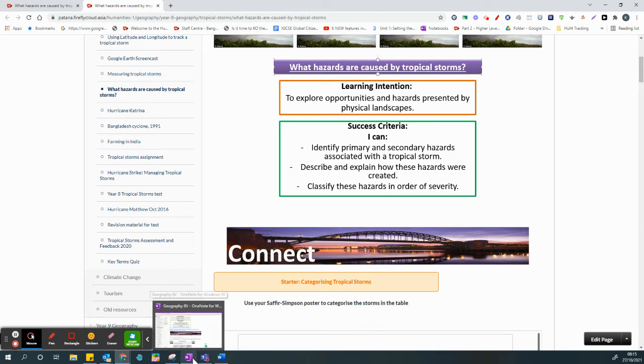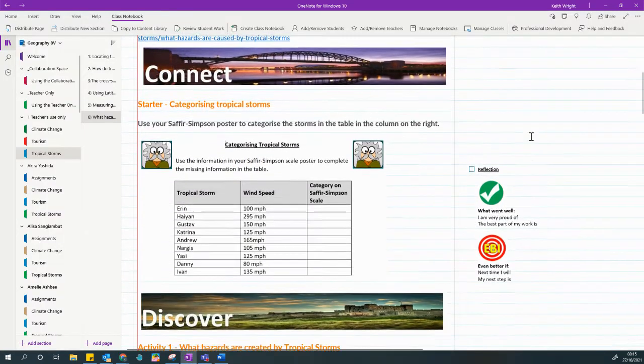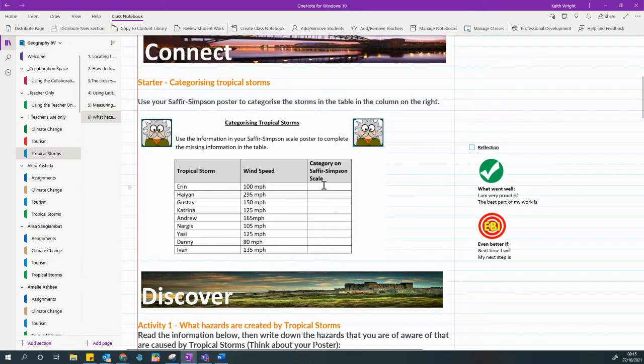First thing you're going to do is a starter, and this is actually using your poster, which is super important why it's put into lesson 5. You've got a list of some tropical storms which have occurred in the past. We've got the wind speed for each of these, and all you're going to do is write down what category 1 to 5 they are associated with on the Saffir-Simpson scale. You can see the wind speed is in miles per hour there.